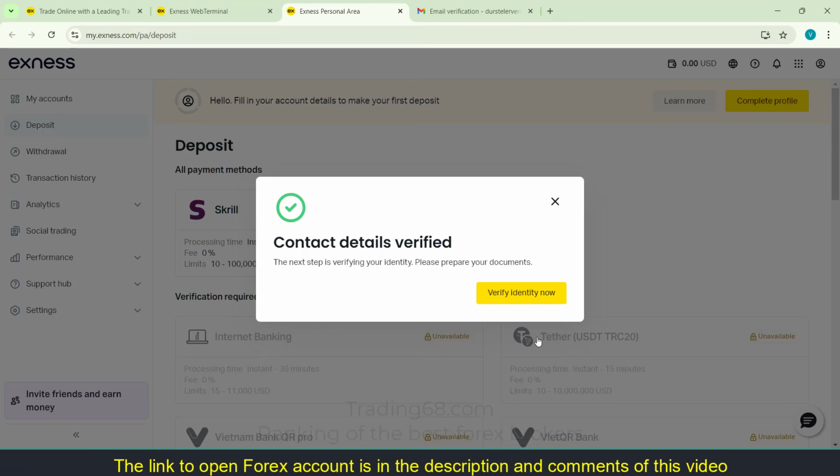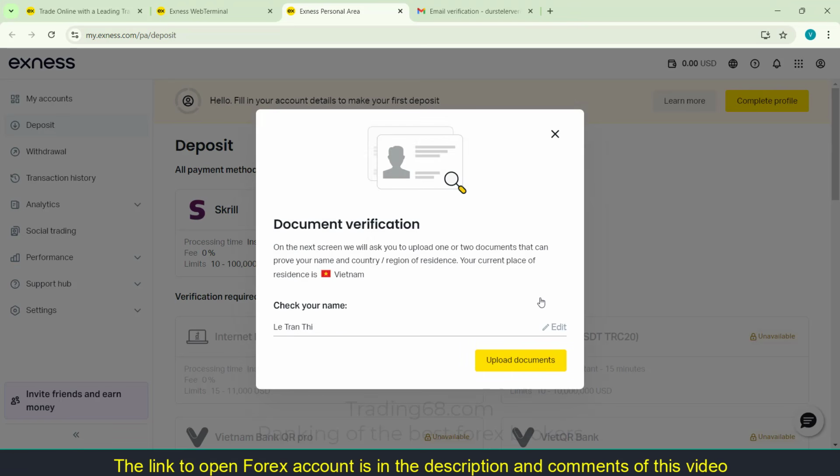Click Verify Identity Now. In this section, you need to upload a type of document for verification. Here, check your name again. If you want to edit the information, click Edit. When you're sure your info is correct, click Upload Documents.